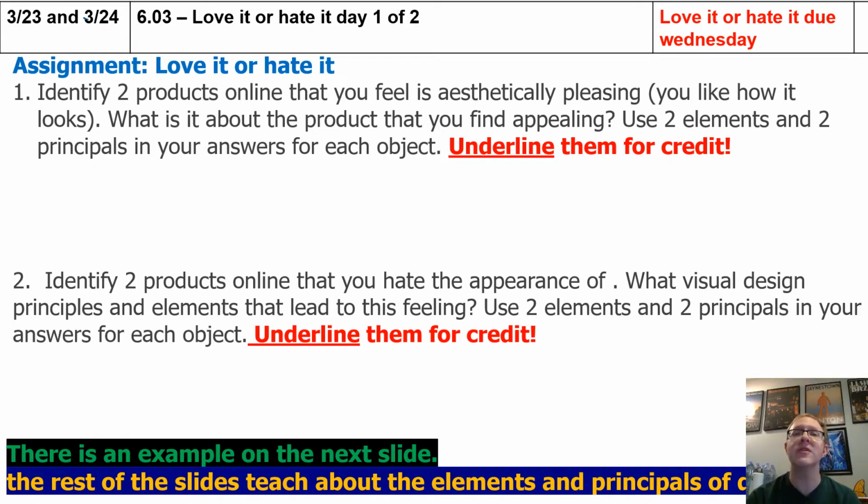And make sure you underline them. That way I can quickly see what they are. It helps a lot. You need to do that to get credit. And then you're also going to take two items online that you hate the appearance of. And we're not just going to say, oh, I hate it. We're going to actually use elements and principles to understand what it is about it that you hate.